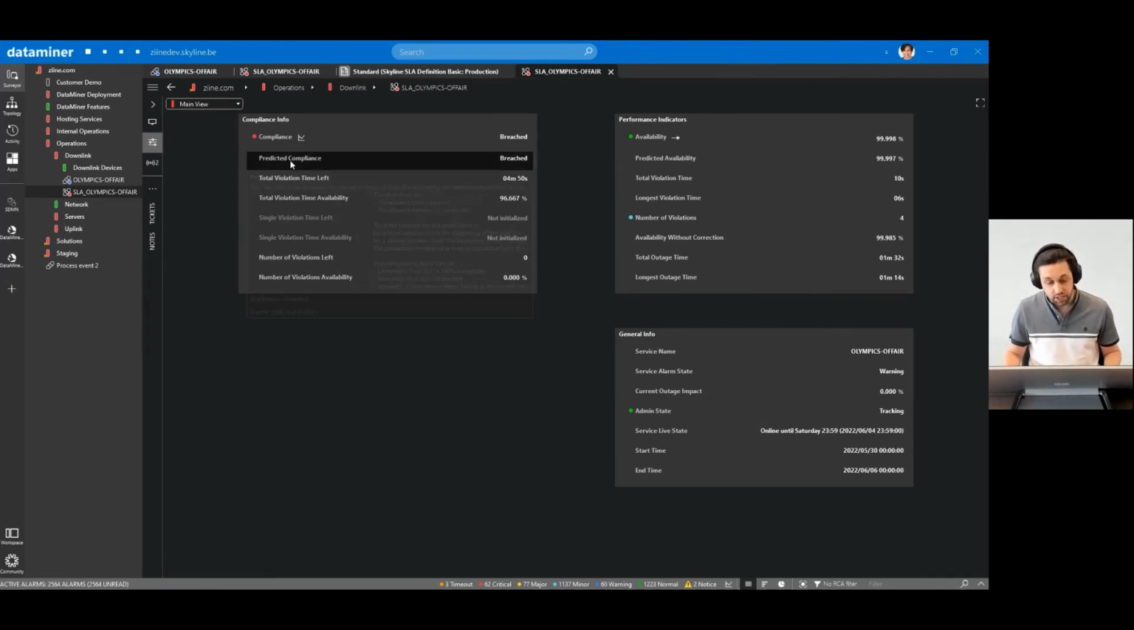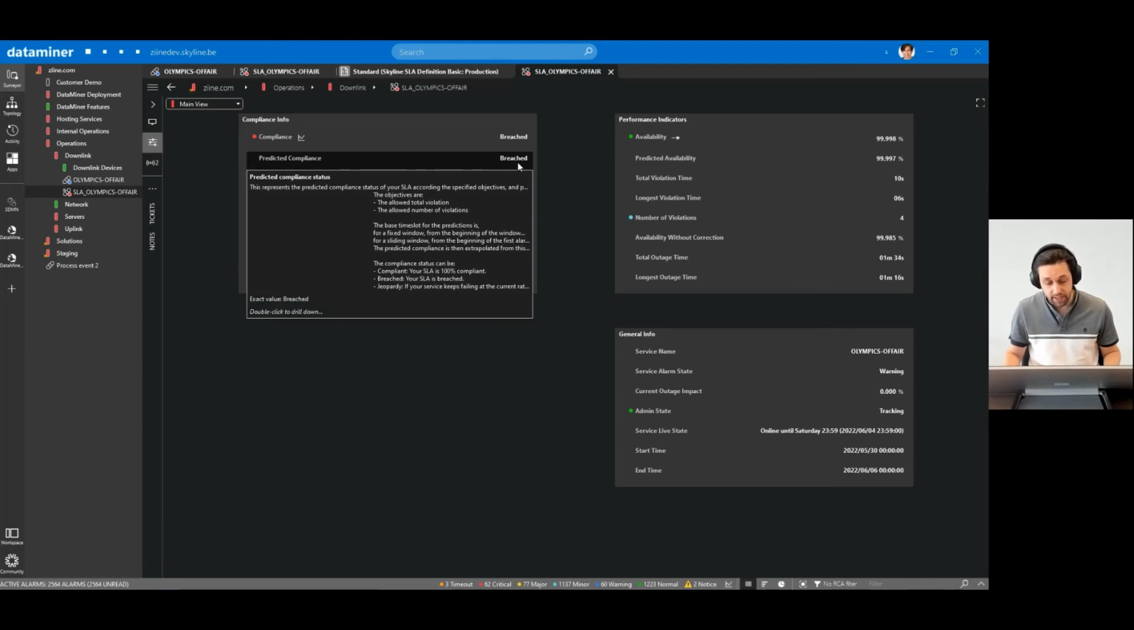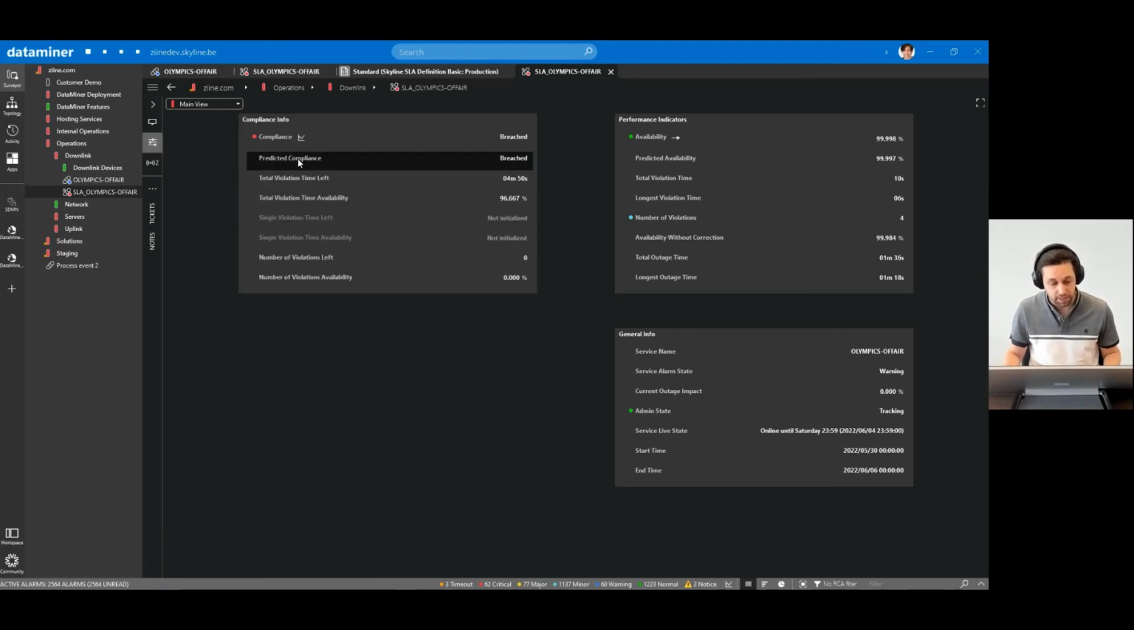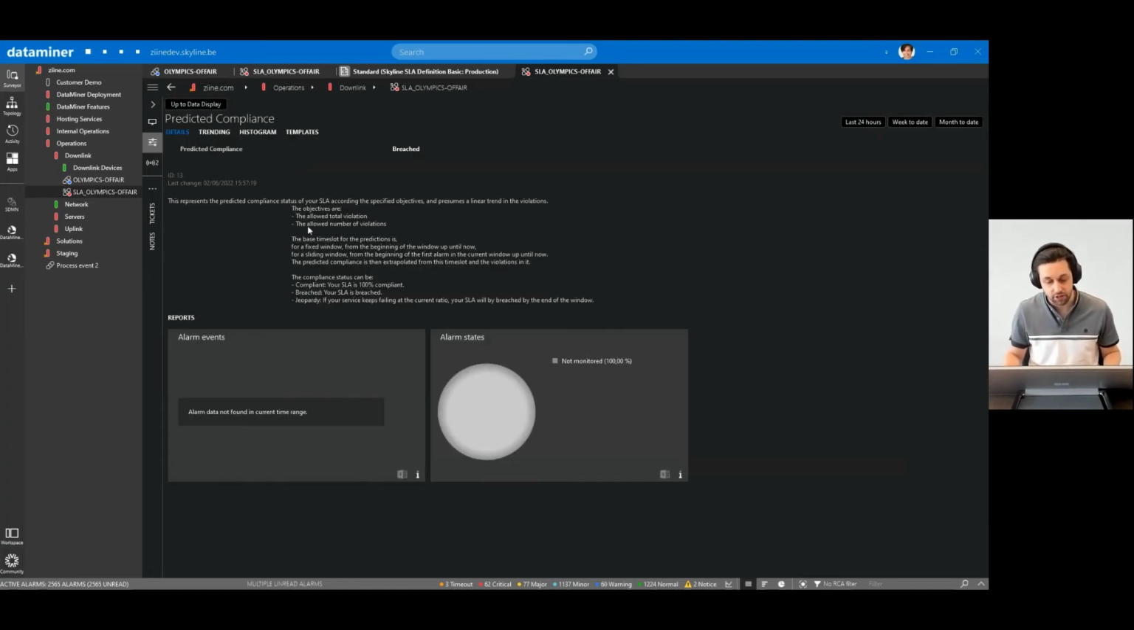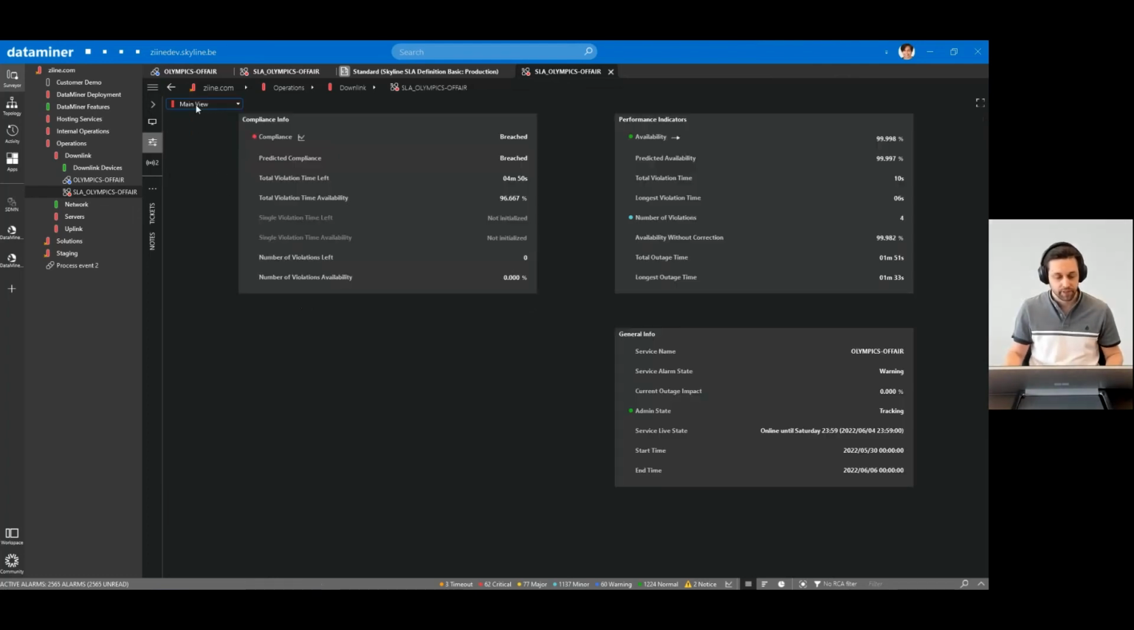The predicted compliance represents the final expected status of the SLA according to the specified objectives and presumes a linear trend in the violations. Example, if it is set to jeopardy, means that if the service keeps on failing at the current rate, the SLA will be breached by the end of the window.